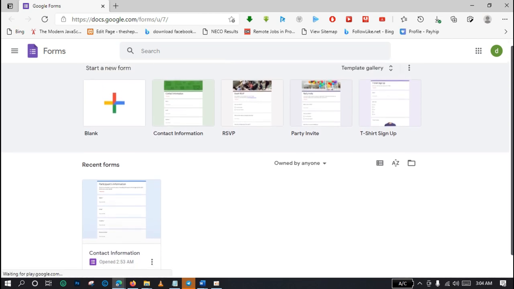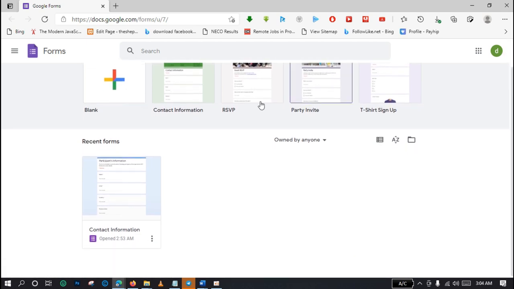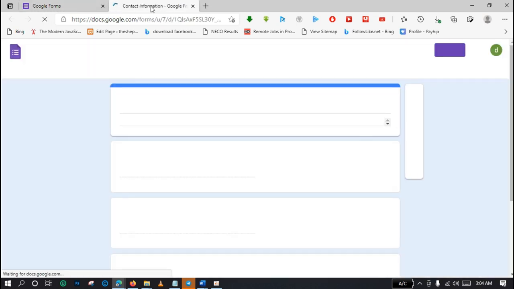So this page has fully loaded, and the next thing I'm going to do is to navigate to my form, the one I created before. So I'm going to right click it and open in another tab, in a new tab.